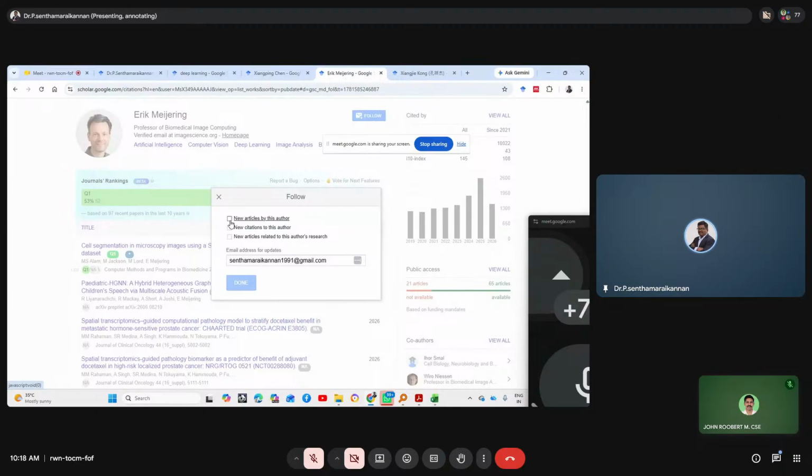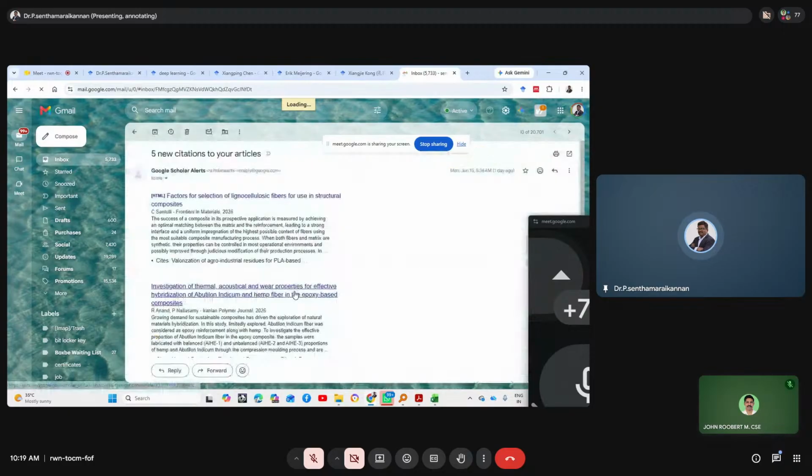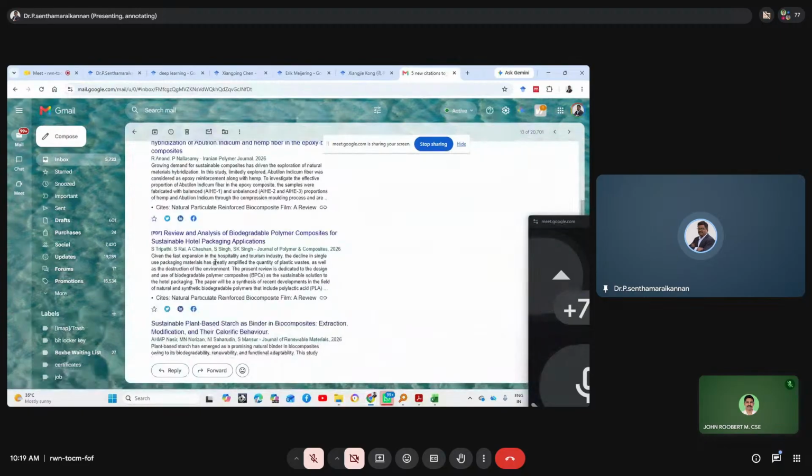Understand? I'm also getting the Google Scholar alert. See here, this is my Google Scholar alert, because I have set the alert for my paper. You can set the same alert for your profile also. Whenever your paper gets a citation, you get the information, for example Frontiers in Materials, Iranian Polymer Journal, Journal of Polymer and Composites, Journal of Renewable Materials.